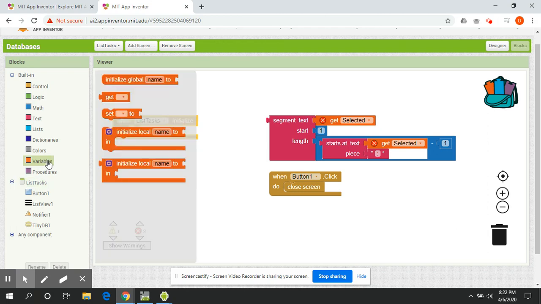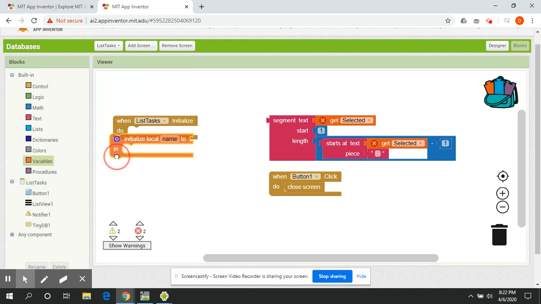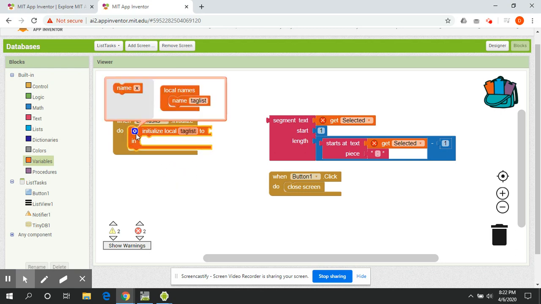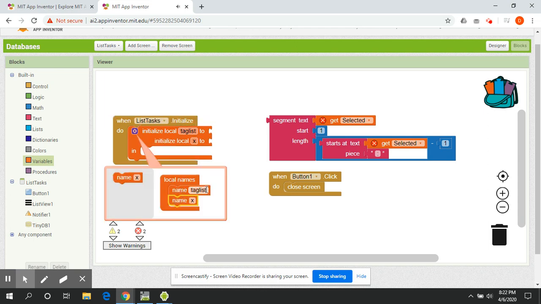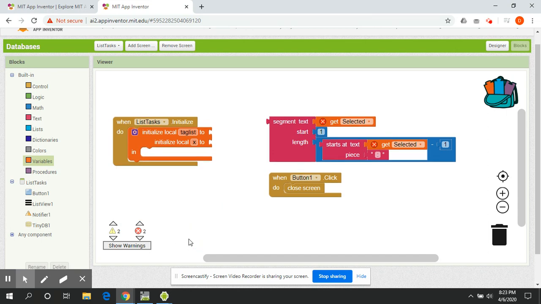So I'm going to initialize a local variable, and I'm going to call it tag list. So that's going to be the list of all the tags in my database. Then I'm going to click on this gear, and I'm going to get a second one, and I'm going to call this item list. So that's going to be all of the data that's actually in my database.